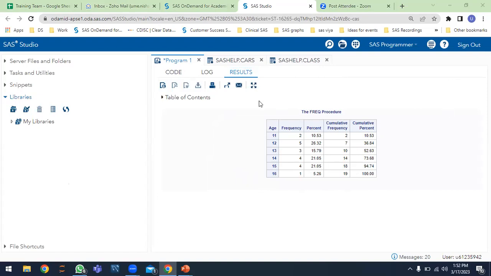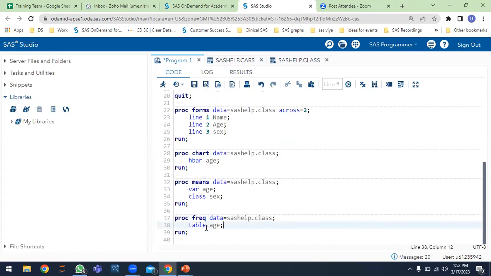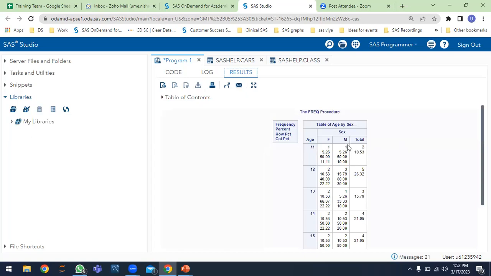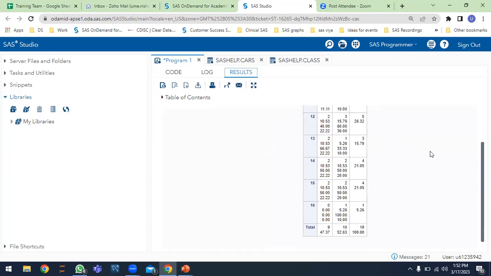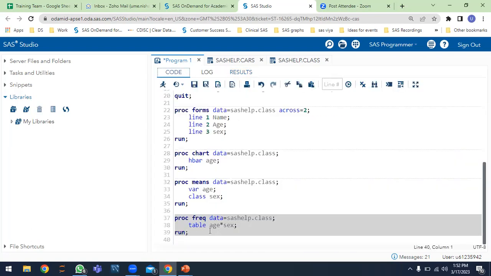And then the next kind of frequency we are going to see is here. I am just going to give an asterisk symbol, and then I'm going to use sex here. Now you see the cross tabulation report, how it looks. It gives you the cross tabulation of age and sex together: frequency, percentage, row percentage, and column percentage, you will be getting it here. So this is another kind of report.